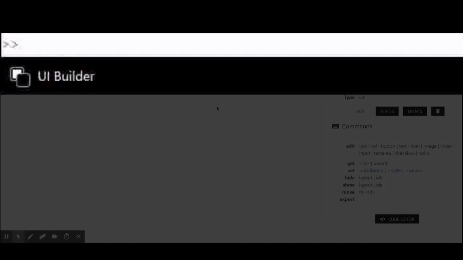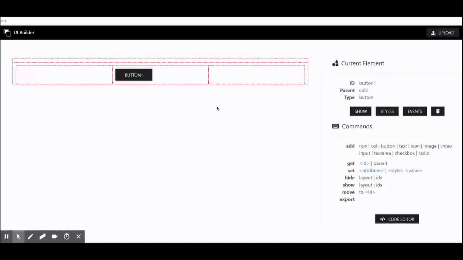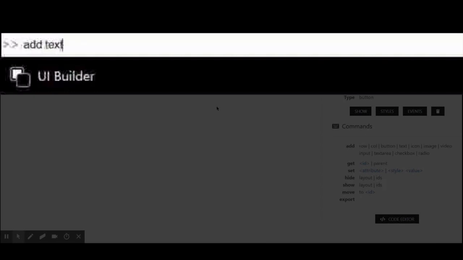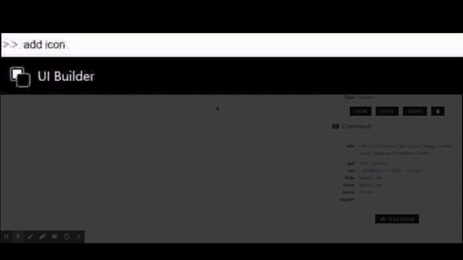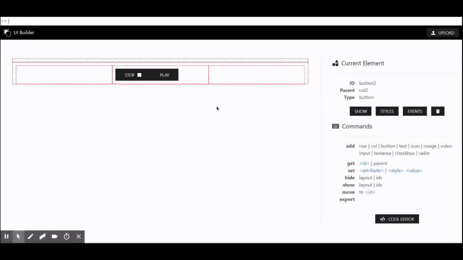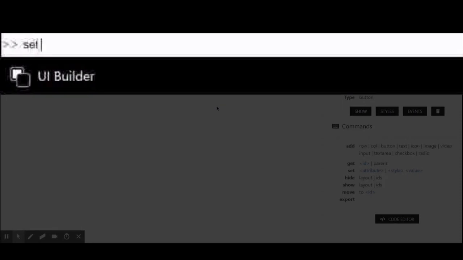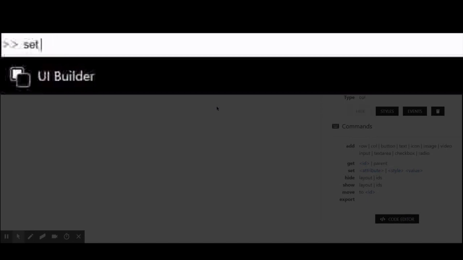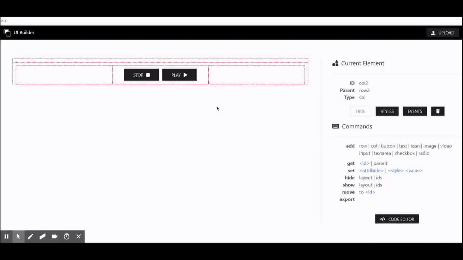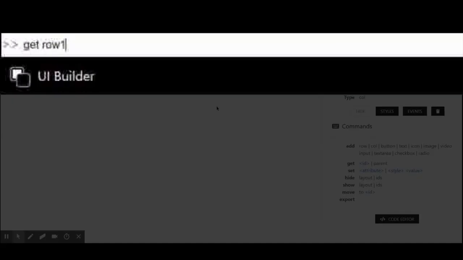Now let's add a button to stop the video. And let's change the text. Let's add an icon. And now let's add the play button. Those buttons are a little too close together, so let's move the play button over a bit. And let's center the buttons too. Now, finally, let's add the video. We'll do this in the first row.